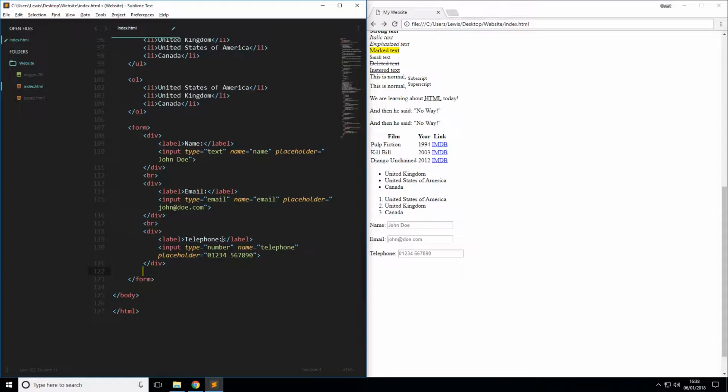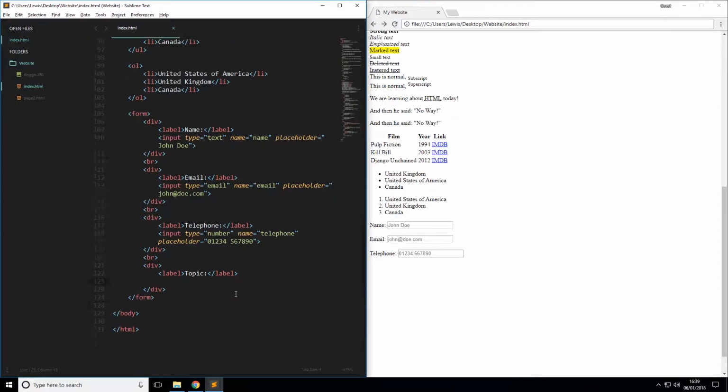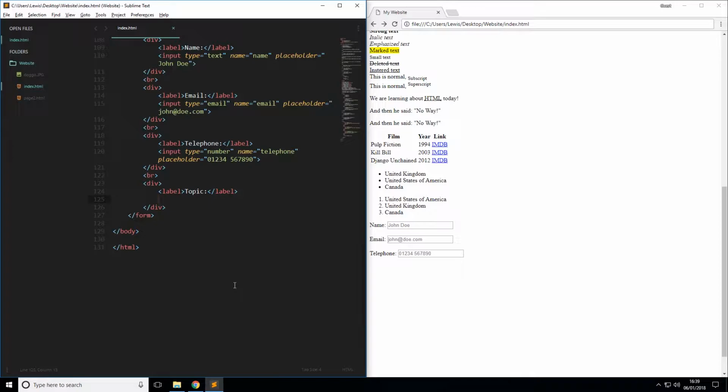So if we put in another line break, a select thing. Let me just create the div quickly to wrap it in, and the label. Let's give it a label of topic. So the select element, you can list options in it, and when the form's submitted, the selected option will be thrown as the value. Okay, so the way that you declare it is inside of the brackets, so select, and then we'll give this a name of topic.